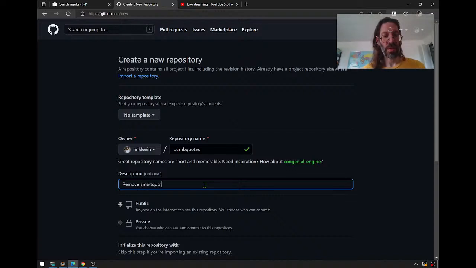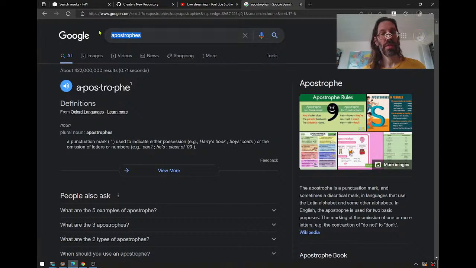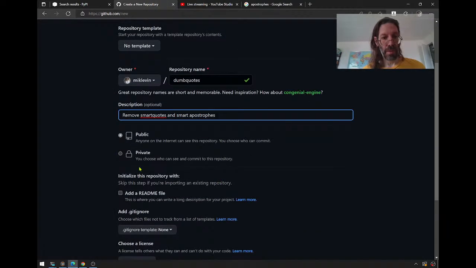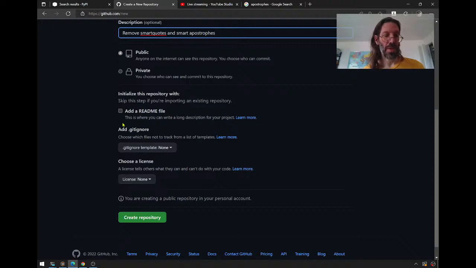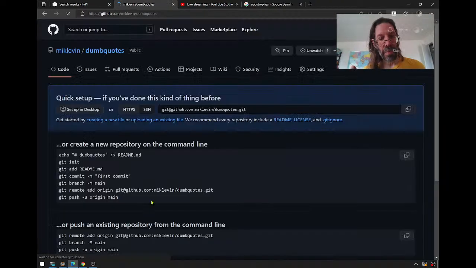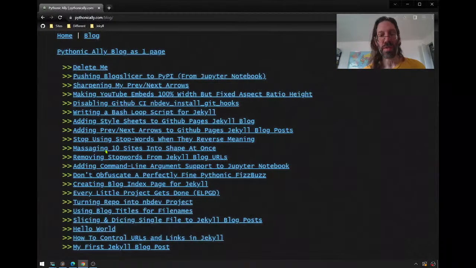Smart quotes and smart apostrophes. I don't even know how to spell that. It'll be public. I don't want it to have the README because the README will be created by a tool I'm using called Nbdev. Nbdev is our tool for today. Create repository. Now, as you see, it gives some instructions. All we really want, because we've already gone as far as the first commit, is to name the branch as main. That's important. We do need to do that.